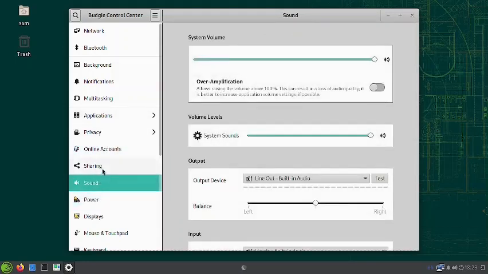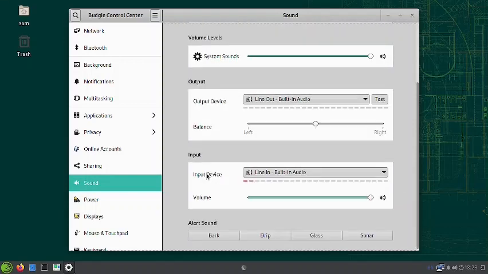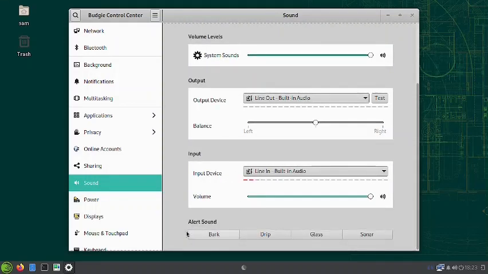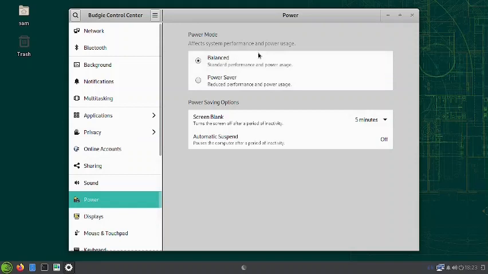Then there are sound settings. So you can do volume settings, system volume settings, output of the different sound cards available, input of the different microphones, jacks available. You can do all those things, and you can change the alert sounds from bark, drip, glass, and sonar. And here you can do the power settings. So two power modes are available, balance and power saver.